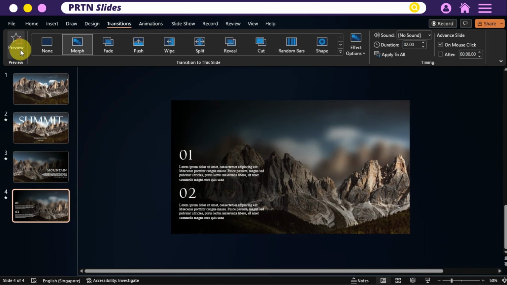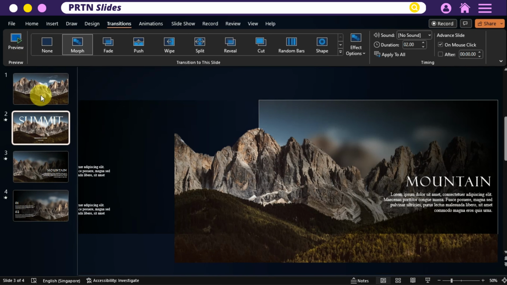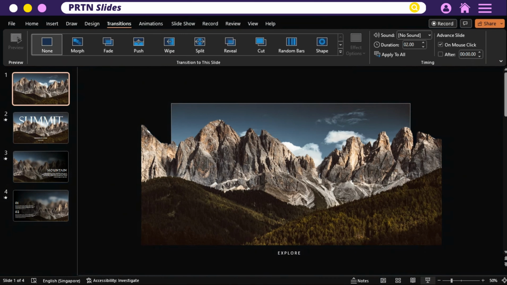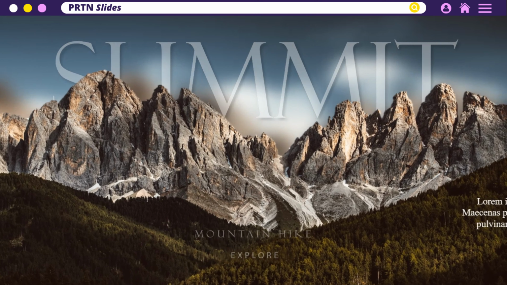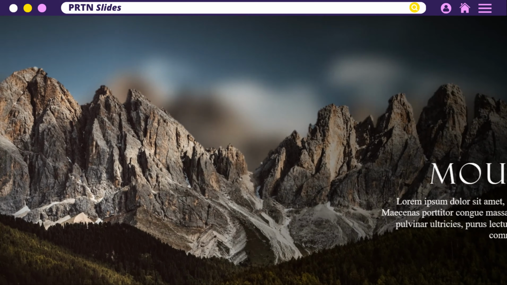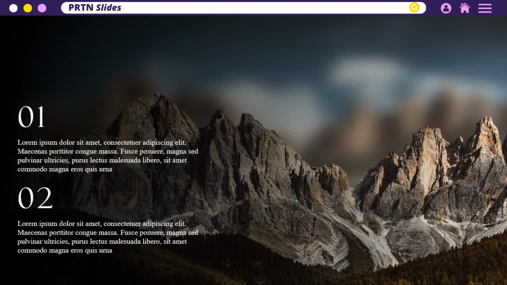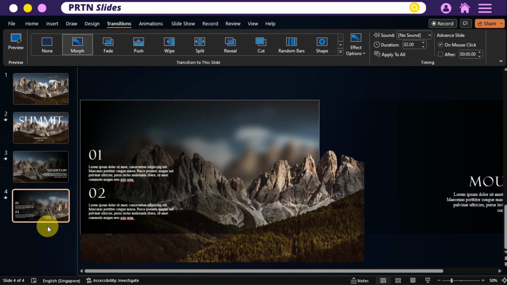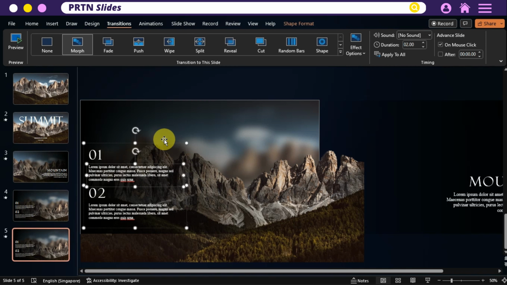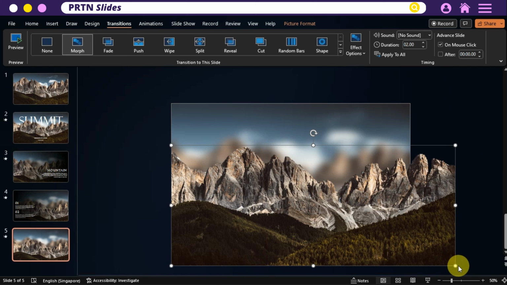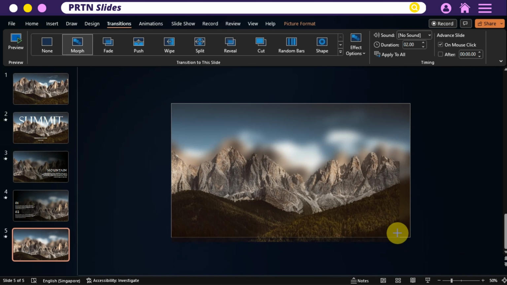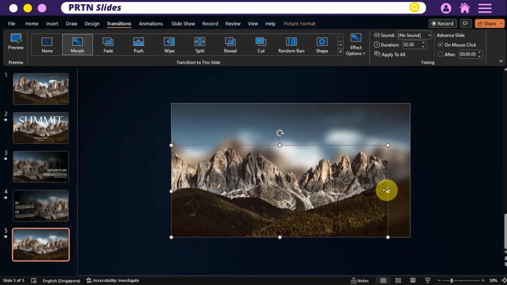Now let's try to check what we have. There you go, a smooth and jaw-dropping morph transition effect. So far we have this. There you go. A very elegant PowerPoint presentation. So now let's create our fifth slide. Select the fourth slide, Control D, and now we have our fifth slide. So let's just remove all of these, all of our descriptions, and our dim effect, and resize this mountain to its original version, just like this.